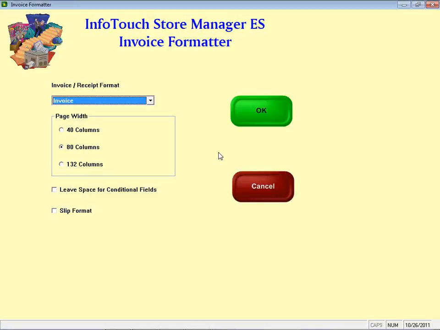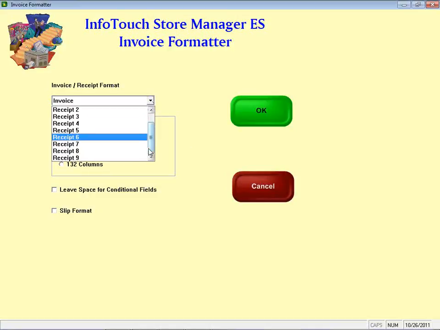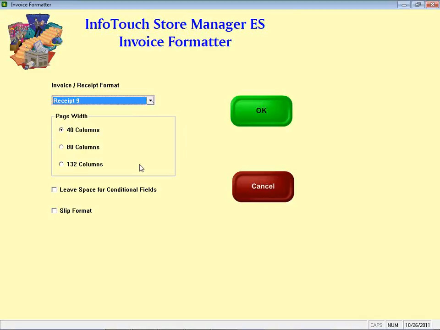So in the invoice formatter, we would want to go ahead, and I've already done this in advance, so we don't have to wait too long for this. Under Receipt 9, I've defined an extremely simple format.